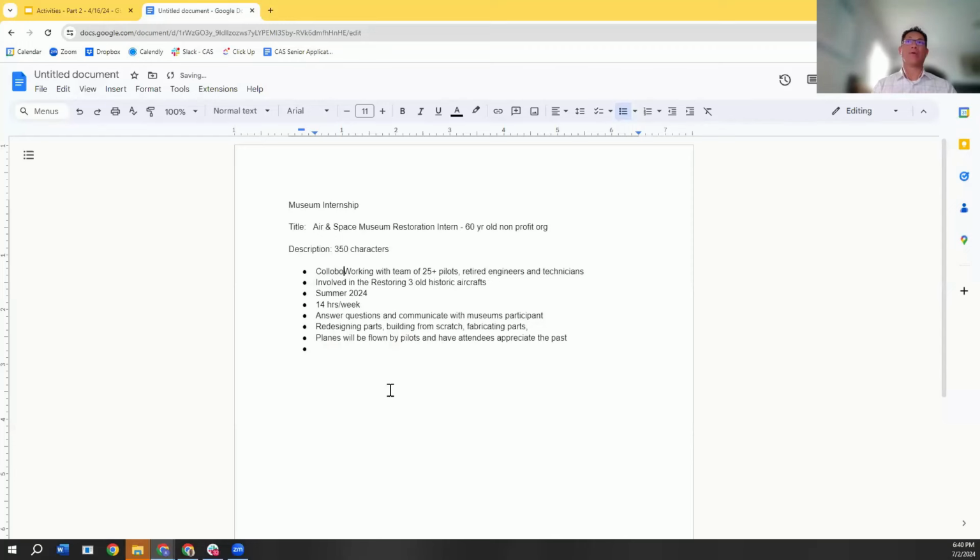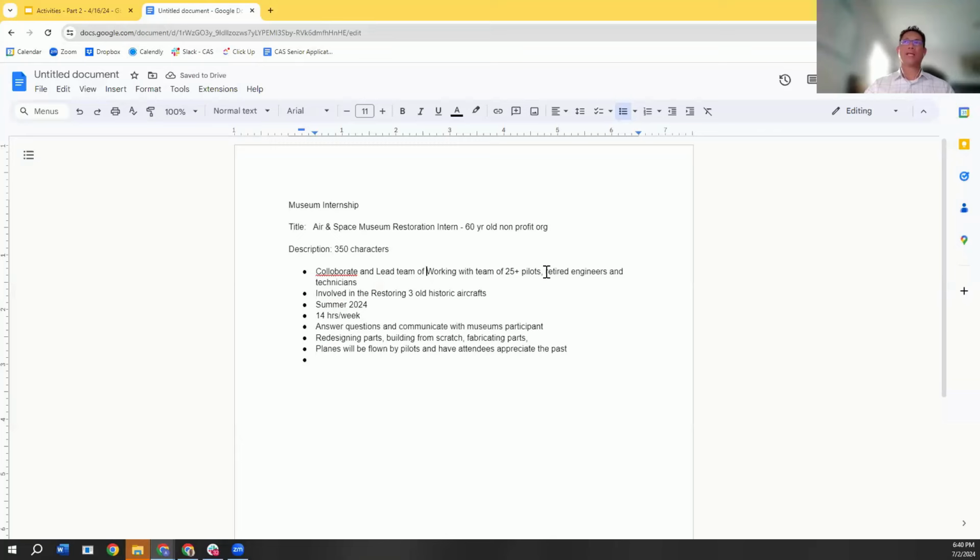Because I assume you collaborate with them, correct? Mhm. So collaborate and lead team of, and are those the team that you're working with? Is that the pilots, retired engineers, and technicians, or is it just designers? Let's try to do that: collaborate and lead team of, and can you tell me again? Is it designers? What was that again? Yeah, designers.